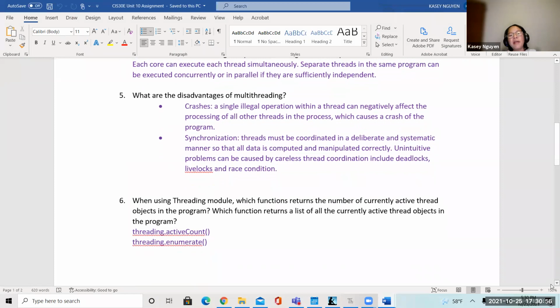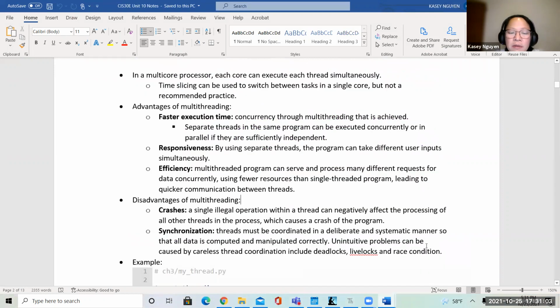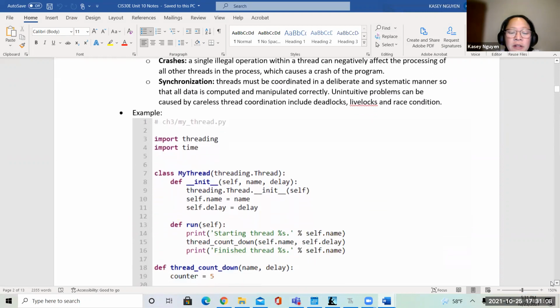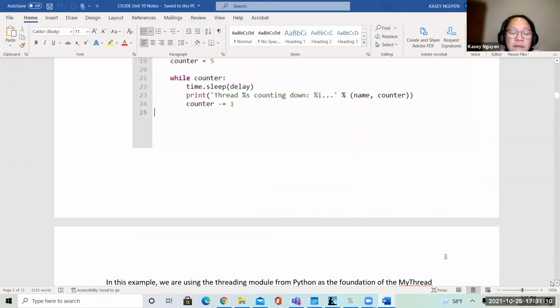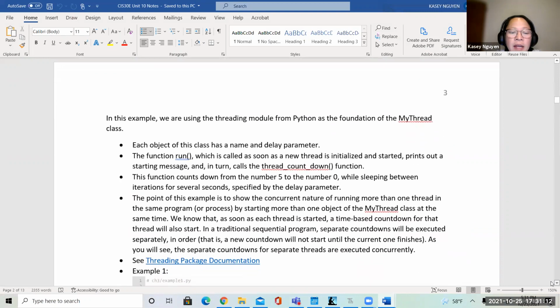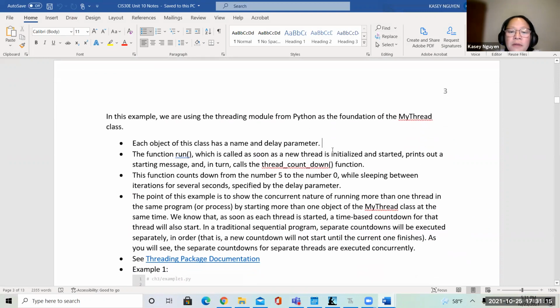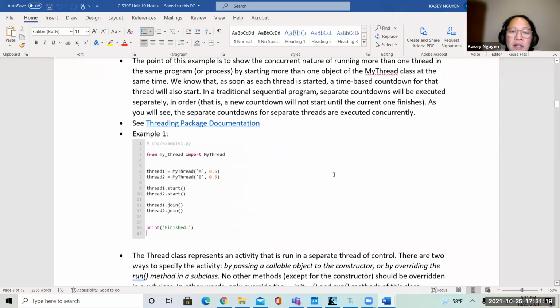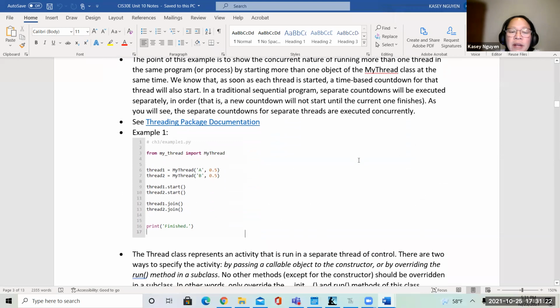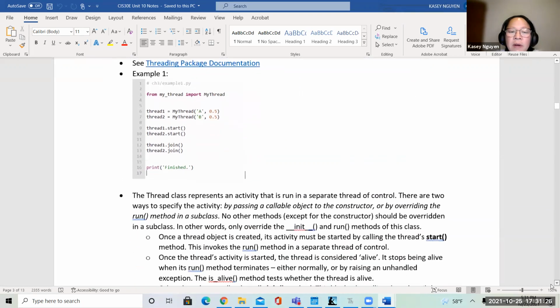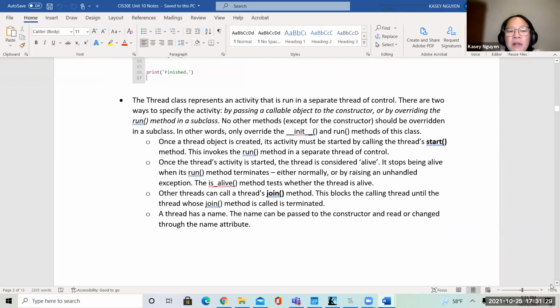So when you're using the threading module, the functions, hold on, let's go back to the notes real quick. So the example that's provided here, we looked at those, I screenshot that for you. Okay, and it talks about how the functions are used. You can also refer to the threading package documentation on what is start and what is join, but the book does talk about it.